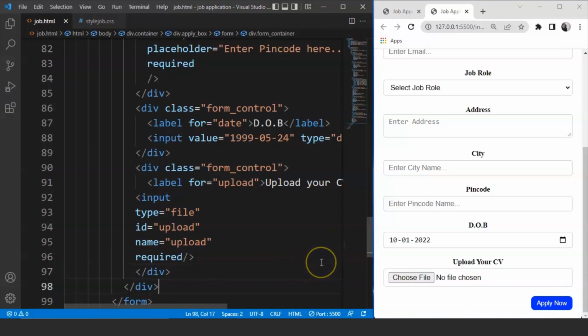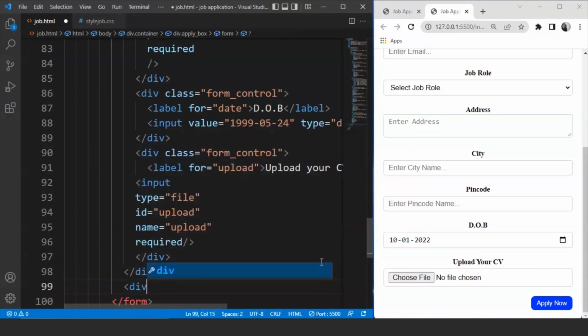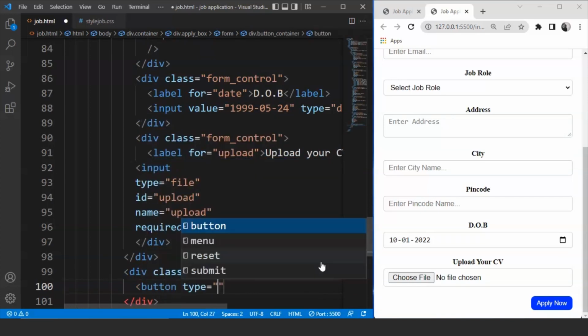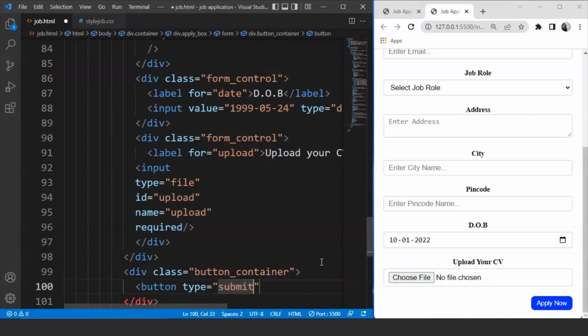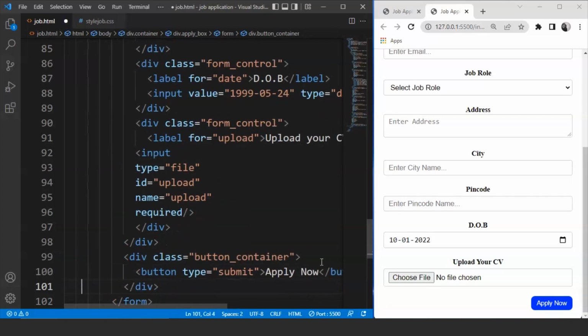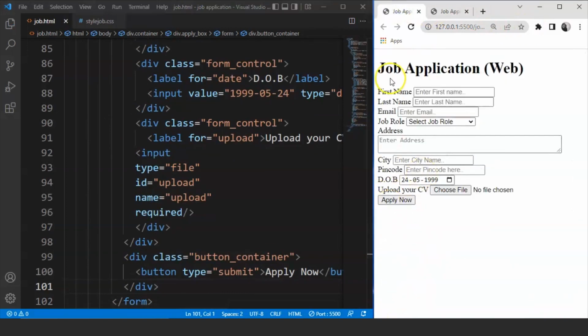Fine. So we'll write here after this div. We have to define a class for a button. So we'll write here button container. Now after this we are going to write here button. We are going to use the type attribute. Button type is going to be a submit button. So we'll write here apply now. Fine. We are almost done with it. Save the program, move back to the browser, and you can see we have our application form here, the complete application form. The HTML part is done.